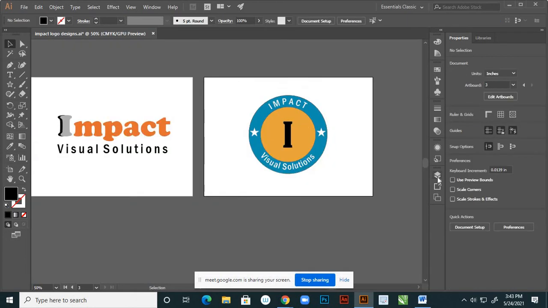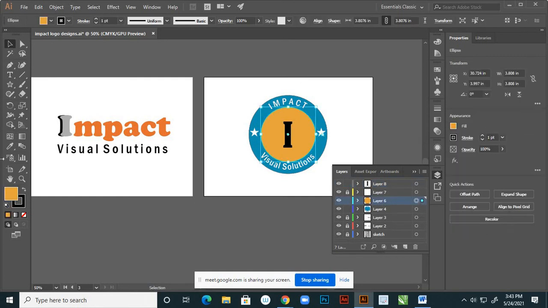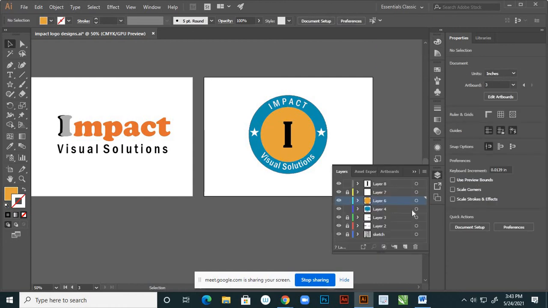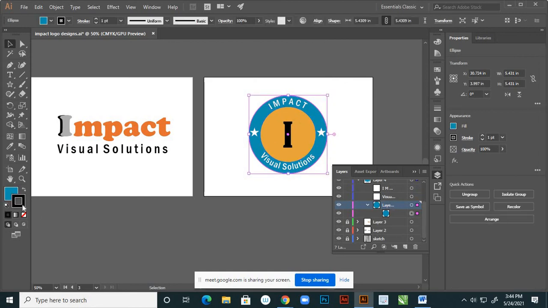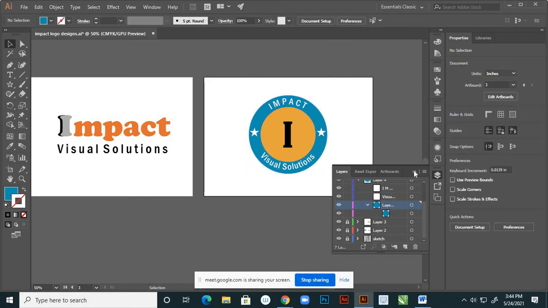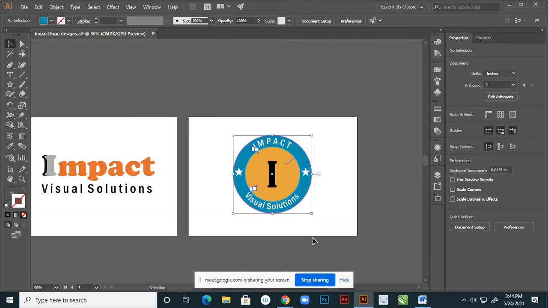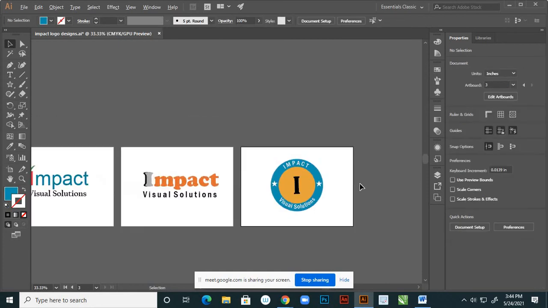So these outlines, the circle outlines, I'm removing. Select this one and here remove the outline, and again for the blue, remove the outline. Yeah, this is outline, remove that. So this is one logo. So Control S again.